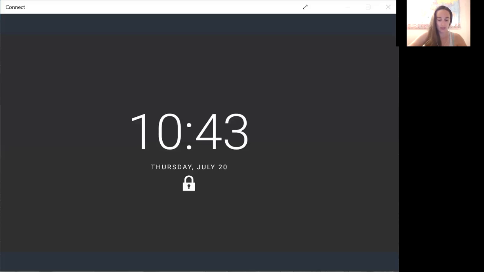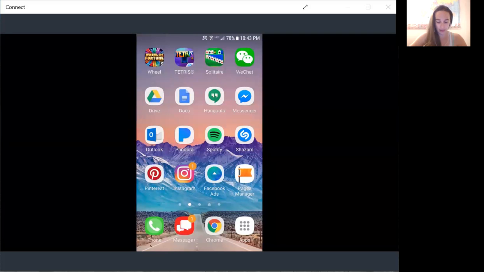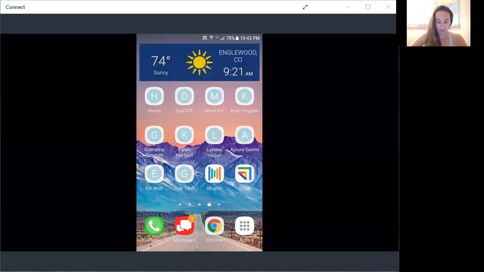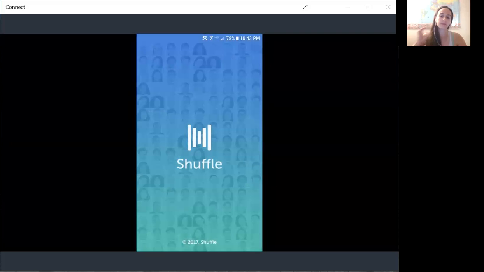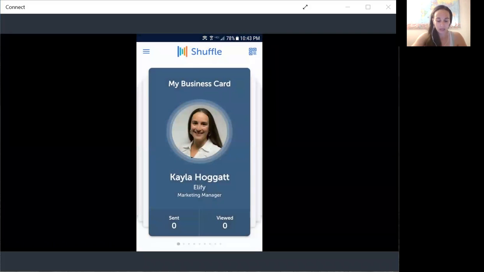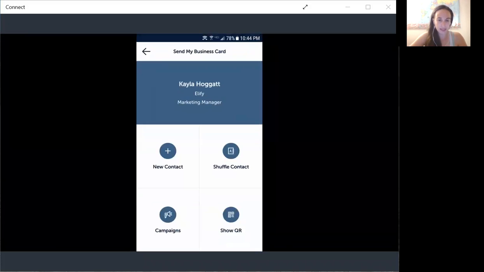So I'm going to go ahead and share my screen with you per usual. All right, so you guys should be seeing my phone here. There we go. And I'm going to come over and open up my Shuffle app. All right, and there you can see my Shuffle card. So I'm going to swipe up on my card. And when I swipe up, you're going to see that there are 4 options: new contact, shuffle contact, campaigns, and show QR. So those are our 4 options.